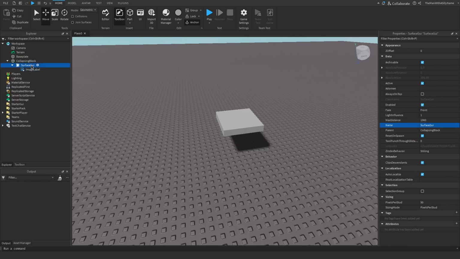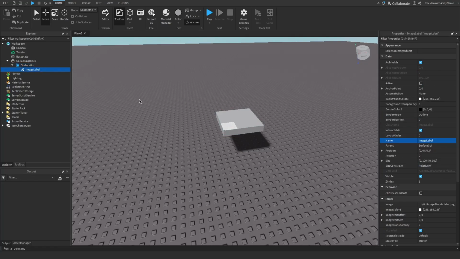So then go to the surface GUI, and we need to make sure that the image shows up on top. So I'm going to change the face property of the surface GUI to top. That way the image is on the top. Then I'm just going to resize the image. So for the size, I'm going to do 0.8, 0.8, and then center the image. So set the anchor point to 0.5, 0.5, and then I'll set the position to 0.5, 0.5. That will center the image.